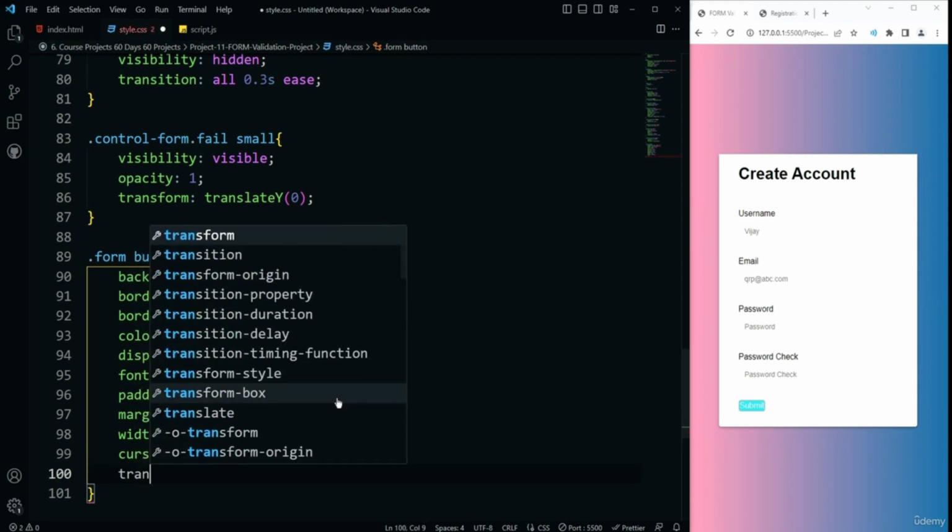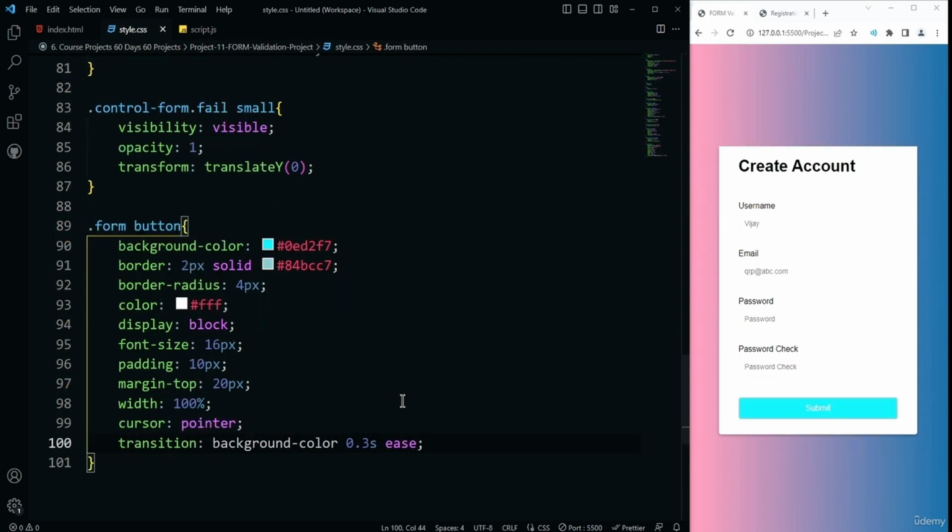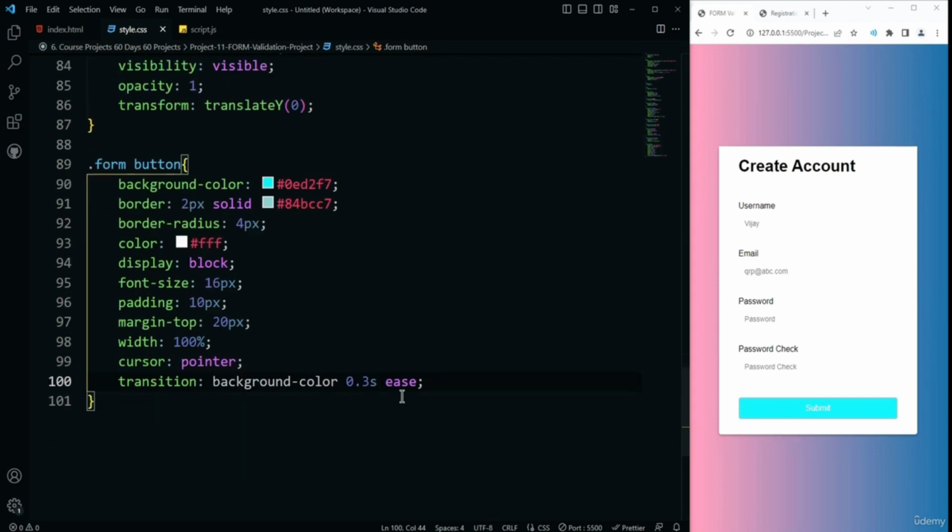And here I need to add the transition property, which is going to be background color, and it is going to be 0.3s ease. If I control save it, now you can see the button color is actually changed.